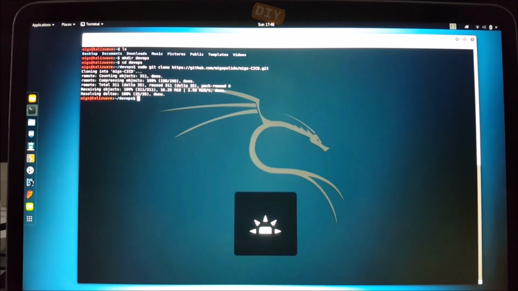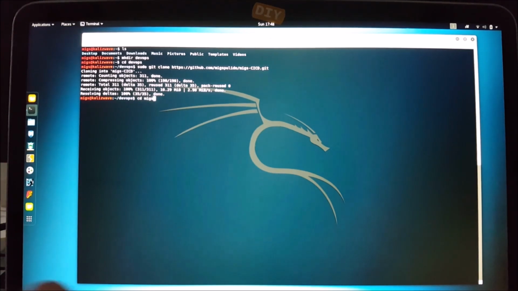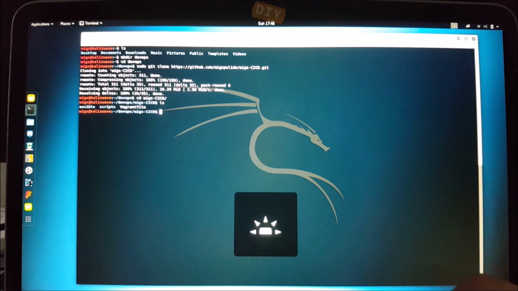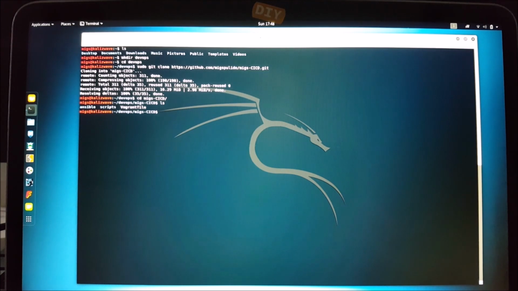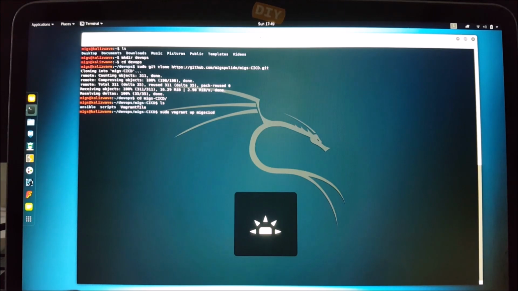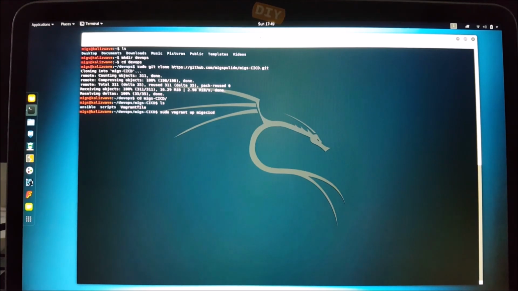Now let's change directories into our MIGS-CICD directory. Now let's start our virtual machine. To bring up our VM called MIGS-CICD, we can issue a vagrant up MIGS-CICD command. With the magic of fast forward, we'll breeze through this setup process.